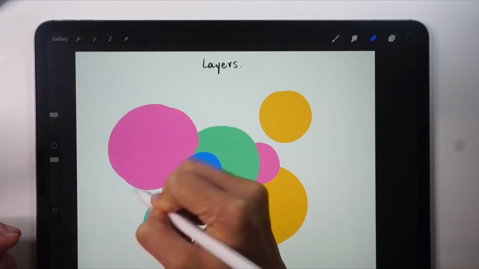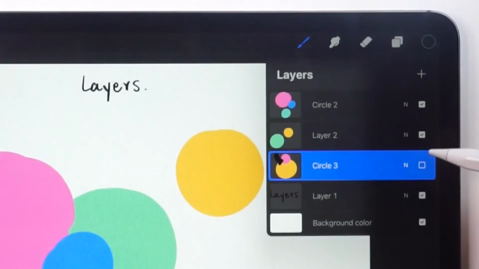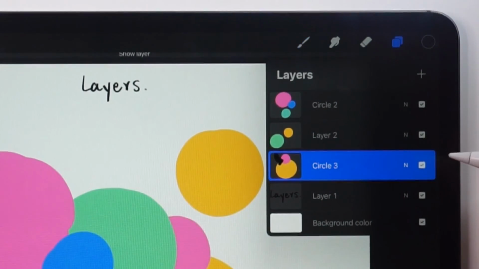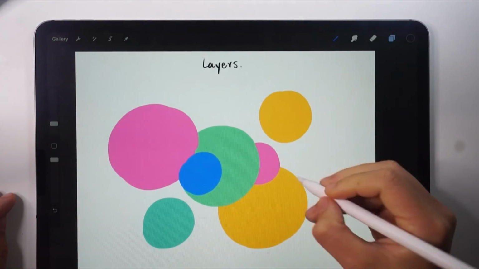If anyone sees a black screen like this, it means that you're working in the hidden layer. First tap the checkbox and now you can continue to work.